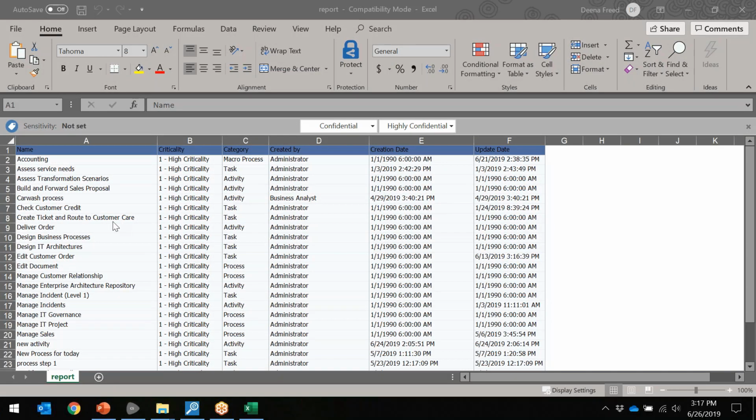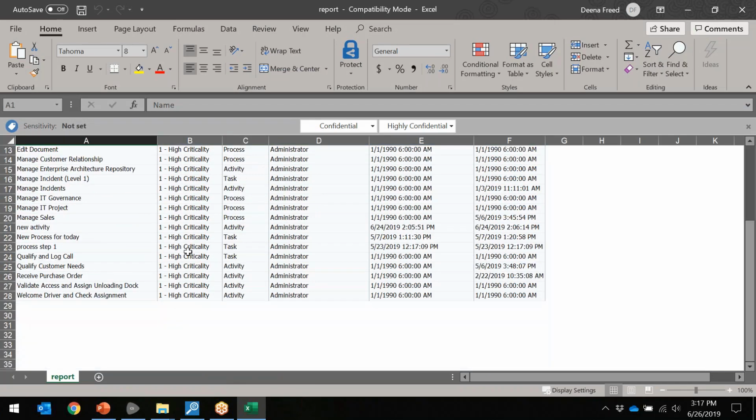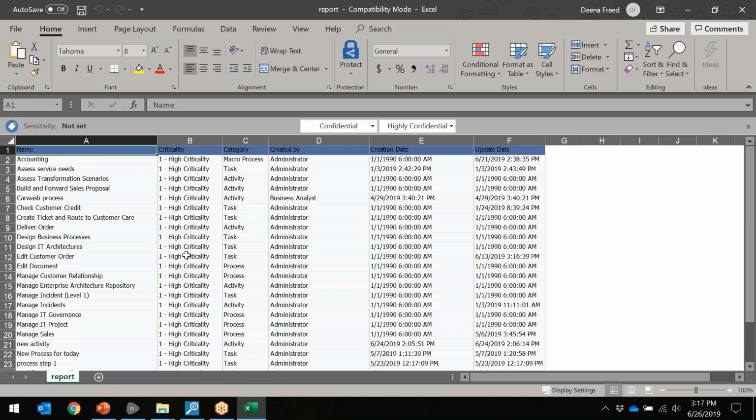And here is that report where we simply saved a list of all the processes that were of high criticality, and you can see this gives me a very quick report of 27 items. First column is the name, so the 27 items with their names, criticalities, categories, created by, creation date, and update date.